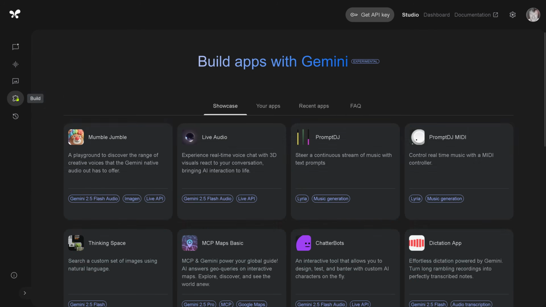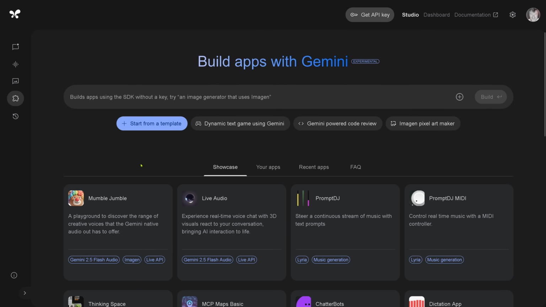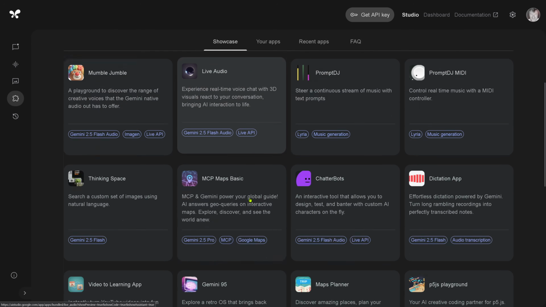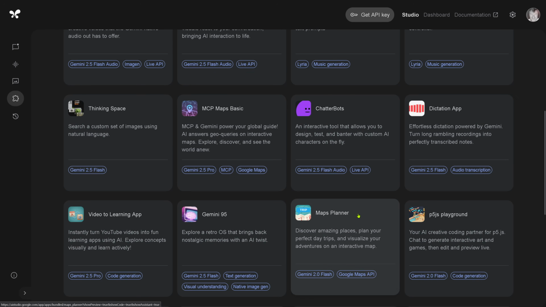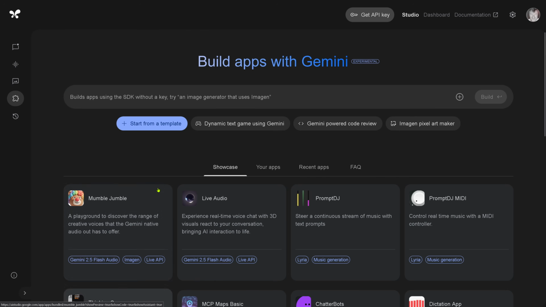Let's start. Here we are. You go to build and here we have it: Build apps with Gemini, experimental. You have everything from live audio, you have your MCP basic maps, you have a dictation app, a map planner, you have a video to learning app. You have a lot of apps available, but now we build an app from the ground up and I think it will take about 10 minutes.